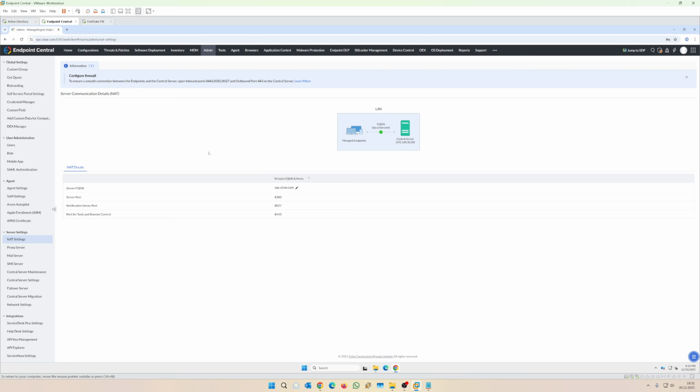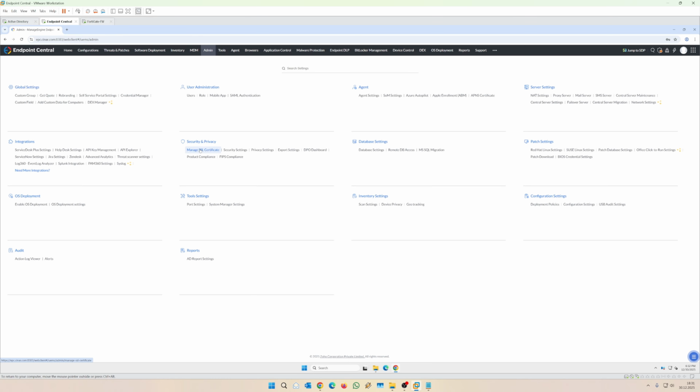And after that, we uploaded a certificate according to this FQDN. We came to the admin section, clicked Manage SSL Certificate under Security and Privacy, and then uploaded a certificate for this FQDN and restarted the server. If you don't want to restart the server twice, you can do these two settings and then restart the server once. And after SSL configuration, we integrated the product with the Active Directory.